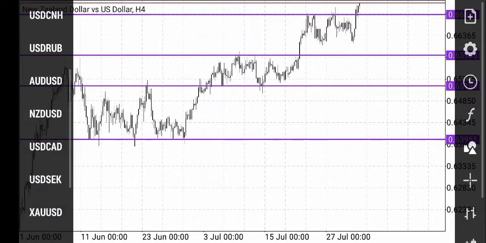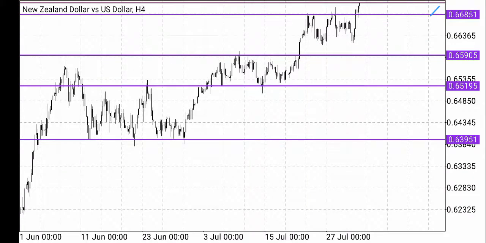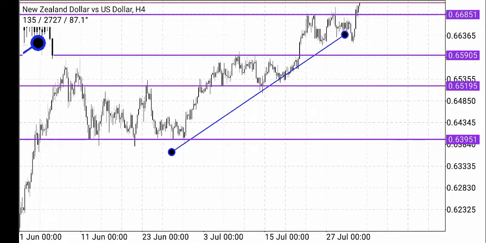When you're mixing your trend lines with your horizontal lines, know your pairs, guys. Know which one works best with trend lines, which one works best with horizontal lines. Look at this. This is a nice trend line, guys. This is a nice trend line. But I want to show you something.